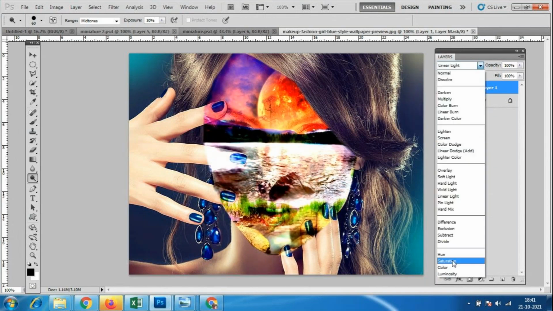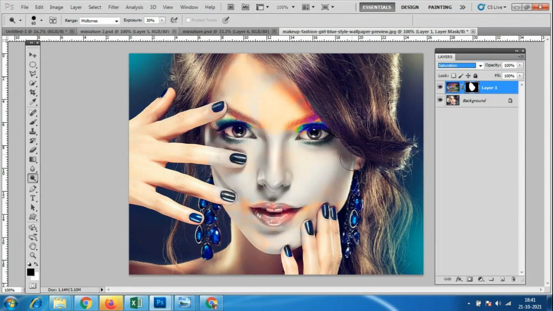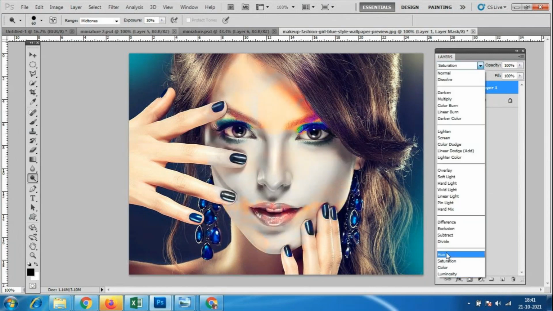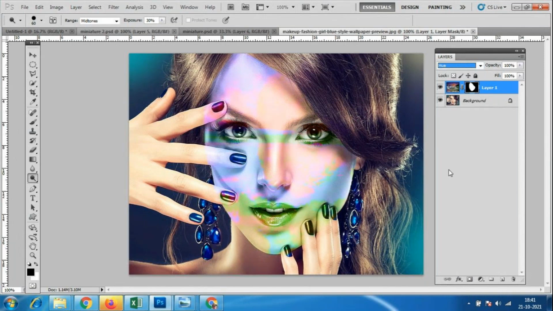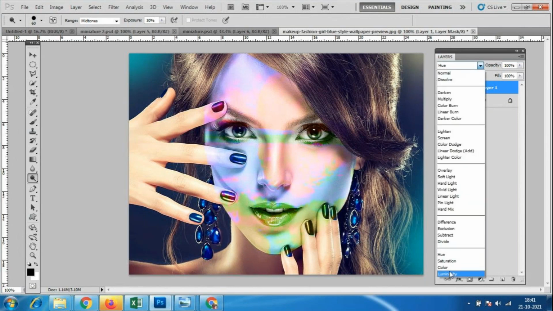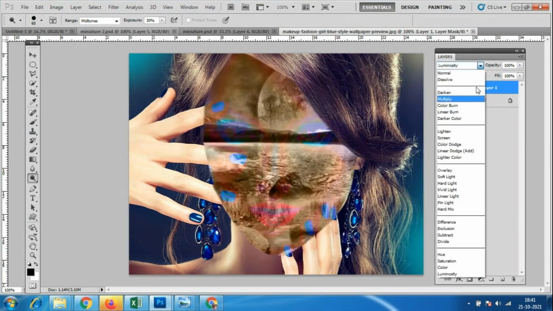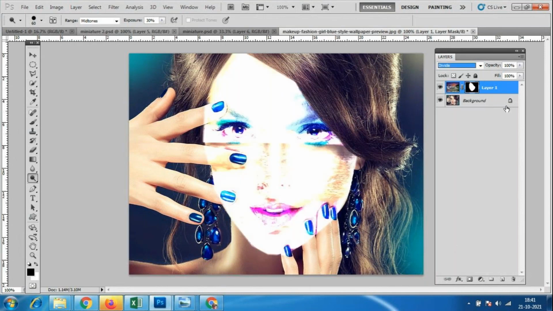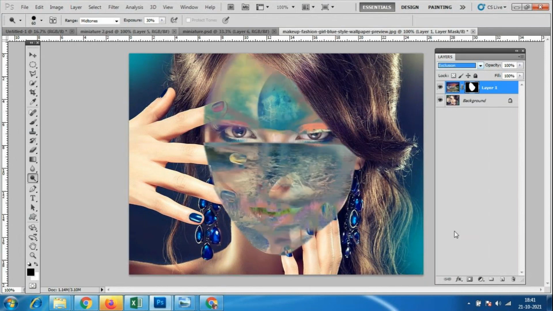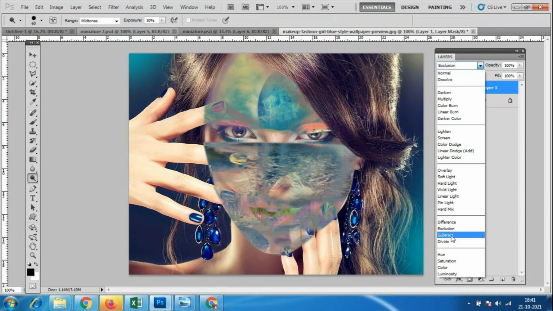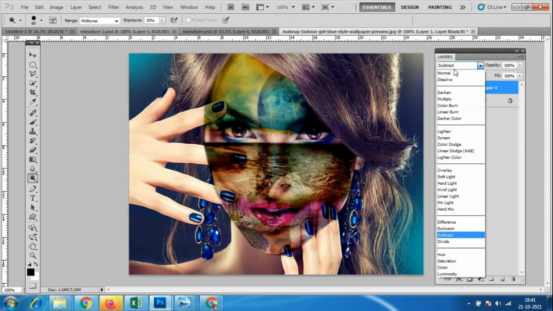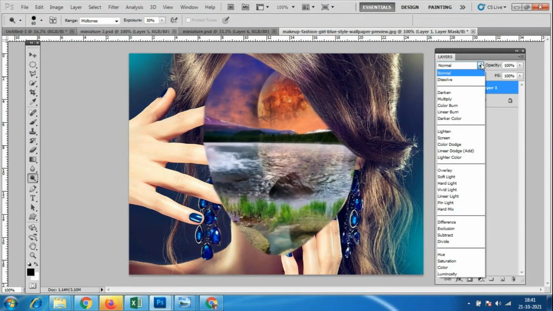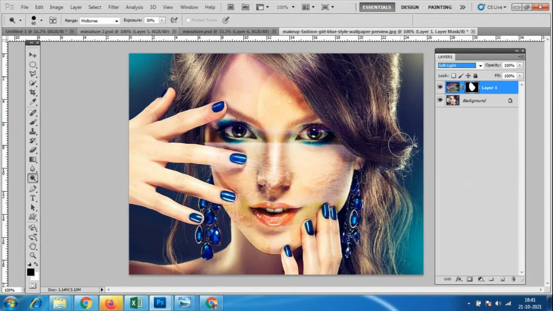Okay, saturation, see this is the saturation, and this is the hue. Yeah, hue and saturation over here. So whatever area we have selected, only that much area is changing. And the divide option is here, exclusion and subtract. Okay, so like this you can check many things. Okay, maybe soft light and these many options will look nice.